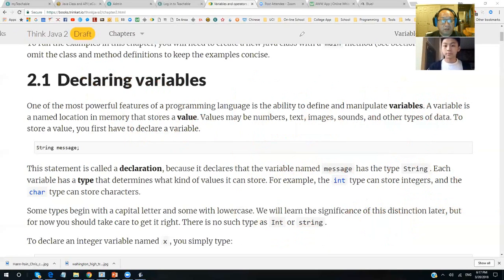Basically, you have that available. Now here we have the integer type and the character type. With integer you can store integers, with character you can store characters. Those are different types of variables. You can store data, and some types begin with a capital letter, some with lowercase. Okay, now let's move on.